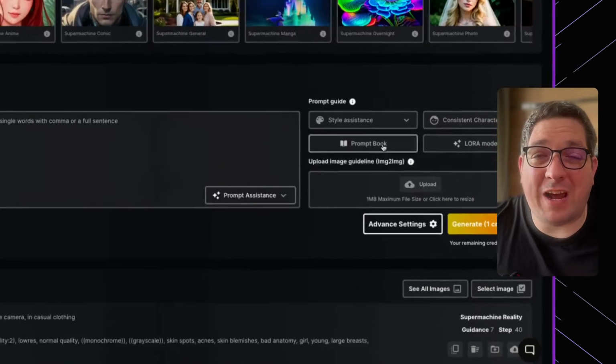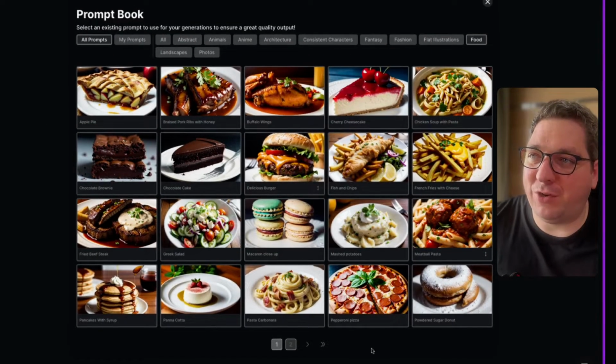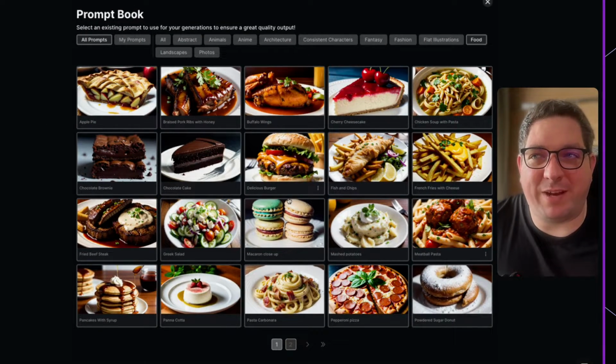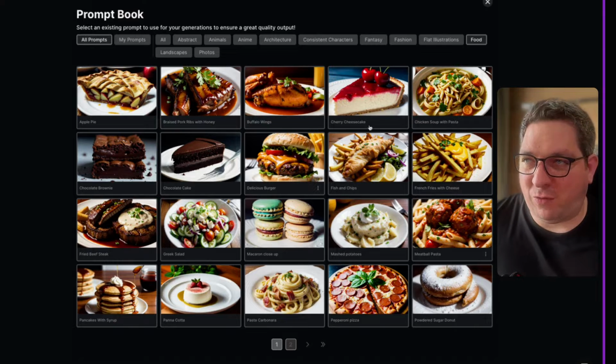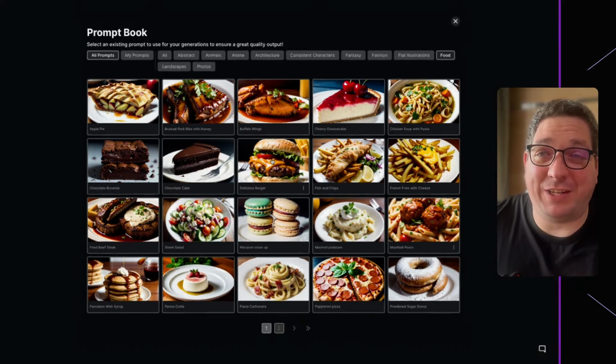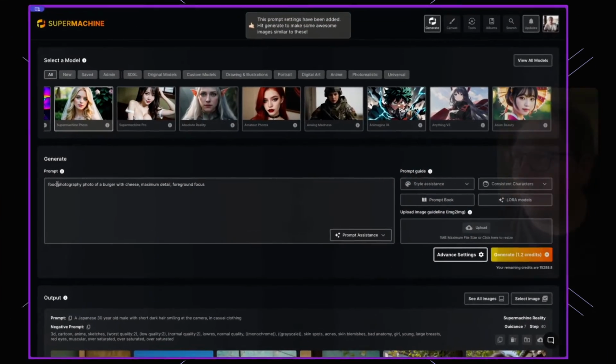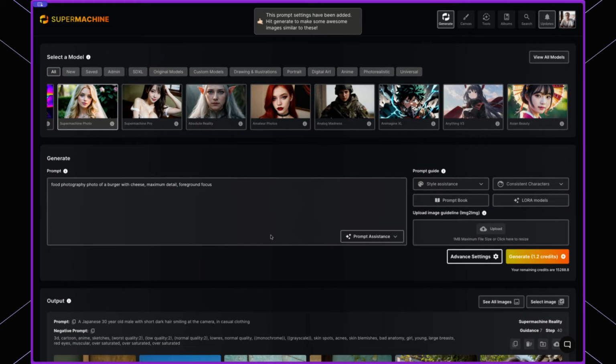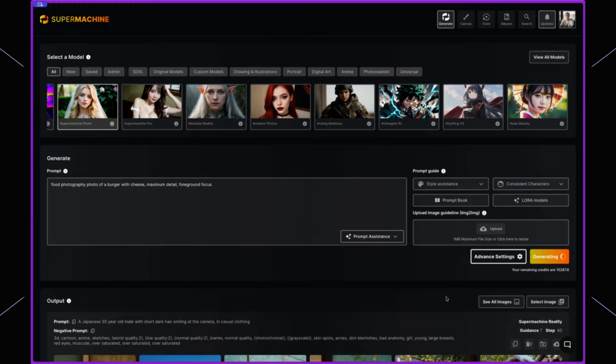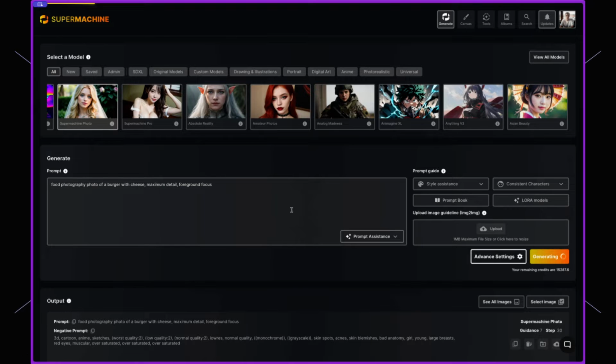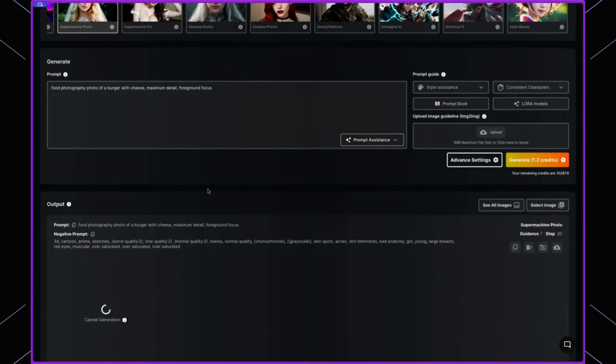We then also have a prompt book, which will show different images that have been created, and it will add all of these settings to the prompt when you do so. So for example, if I click on this delicious burger image, it's going to add this to the prompt, and then I would be able to simply hit generate, and it's going to create this image for me down below.